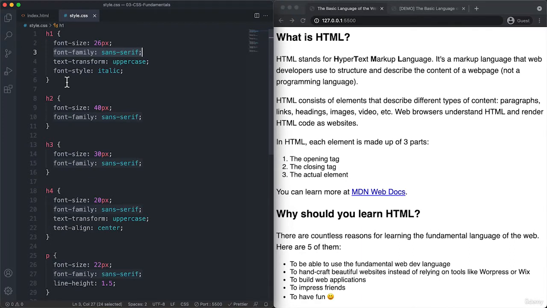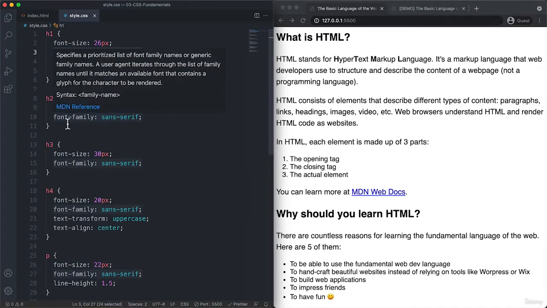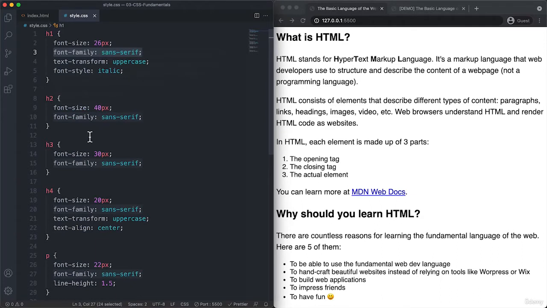So doing that is a little bit repetitive, right? And it's also not a good practice, because let's say that all of a sudden we wanted to change the font family to something else. Then we would have to go through all of these different rules and set the font family then to something else there.